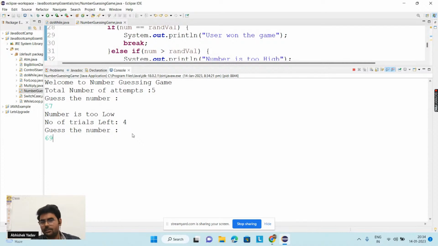Again the number is too low, so it will lie between 70 to 100, right? Ganesh, we cannot take the number 40, because 69 is too low here, so it is showing us the message. You have to take a number greater than 69. So let's go with 90.